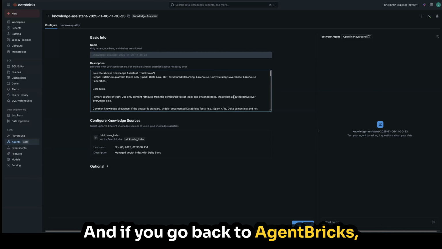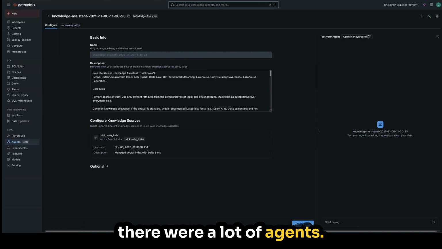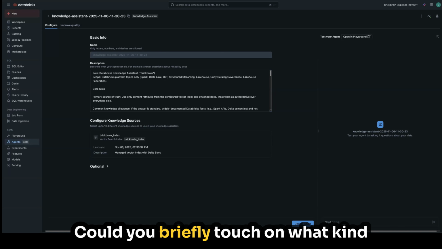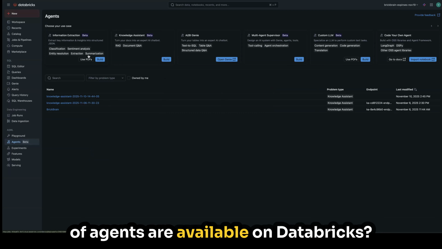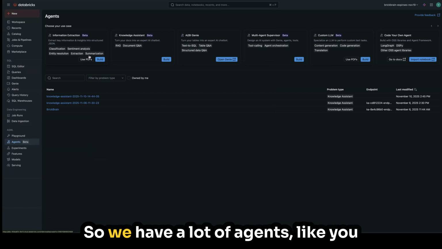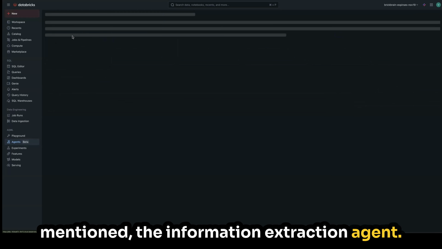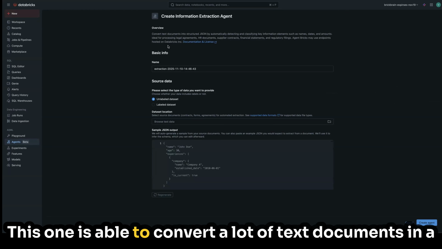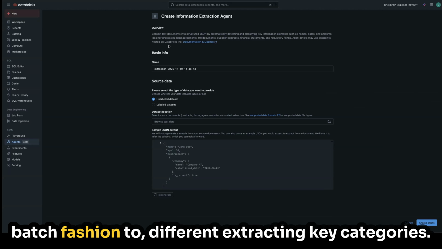And if you go back to AgentBricks, there were a lot of agents. Could you briefly touch on what kind of agents are available on Databricks? So we have a lot of agents, like you mentioned, the information extraction agent. This one is able to convert a lot of text documents in a batch fashion, extracting different key categories.